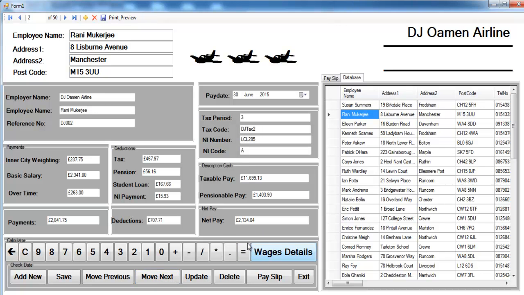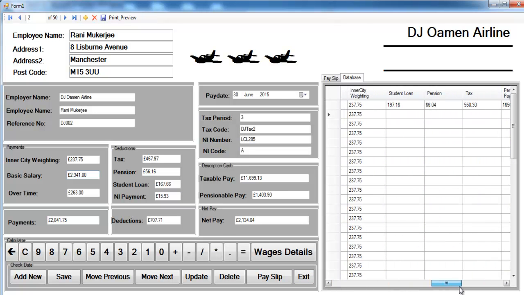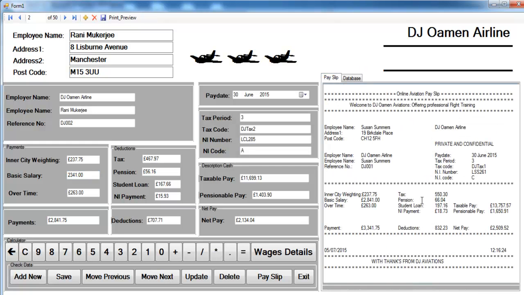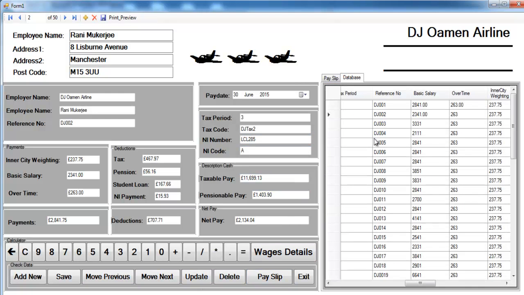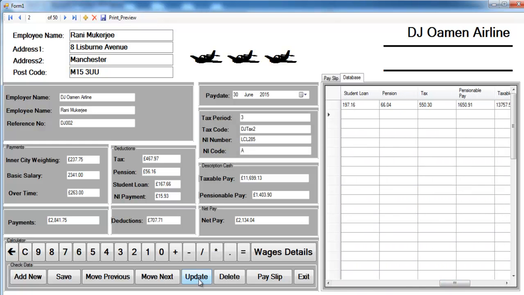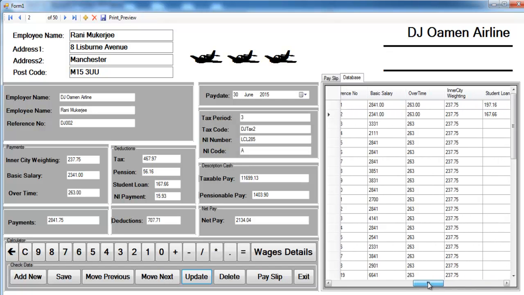So let's see that guy's wages. The basic salary is 2,300 plus a little bit. I think Susan received more than this person. We can also print out a pay slip for this person. You can see that's his own pay slip, and let's just update it. So let's go to our database to confirm that this is updated. I'm going to say update. Right there you see all of that information has been saved on the database.